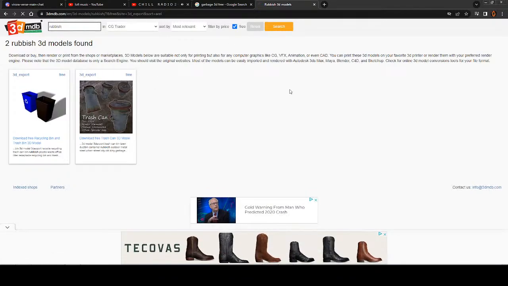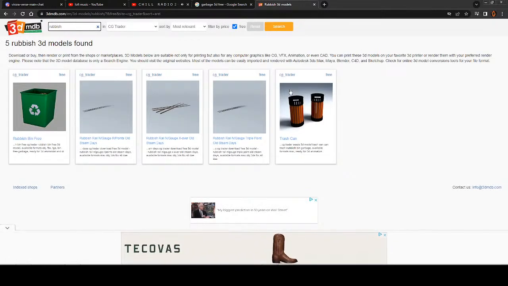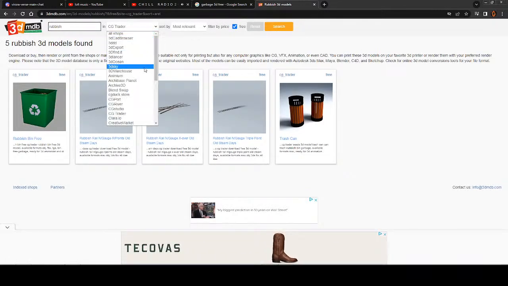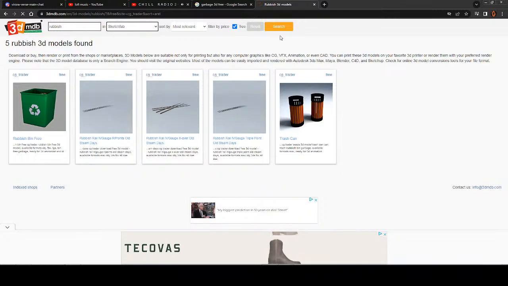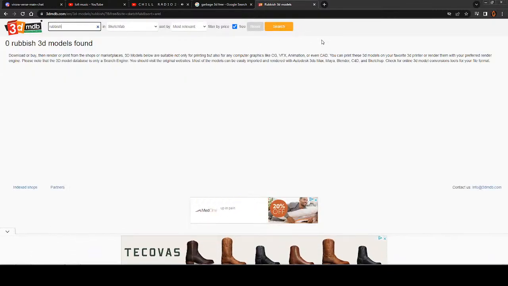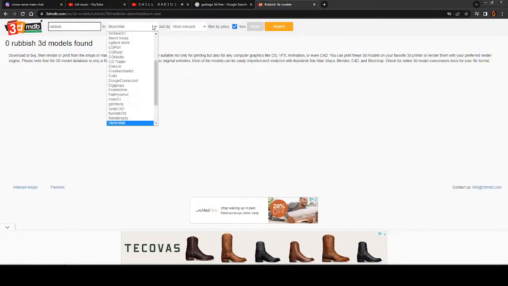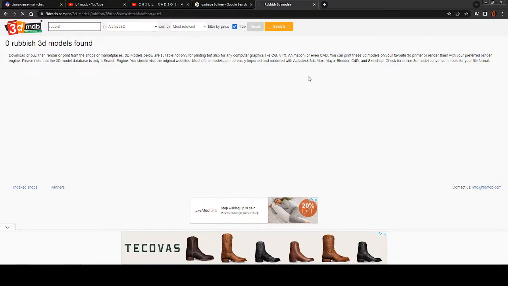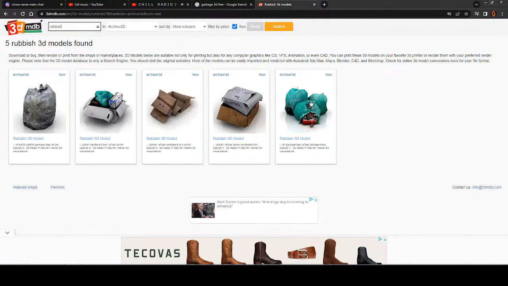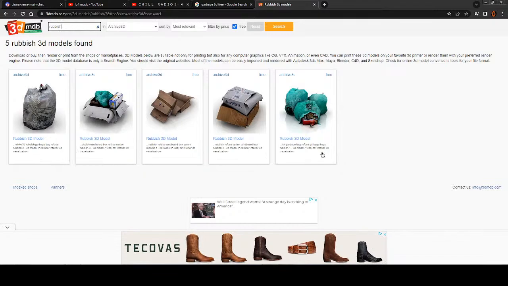CG Trader, what you got for me? Yep, nothing. Sketchfab. This is me just simply trying to find trash. 3D Archive. The problem is, oh, this is 3ds Max.